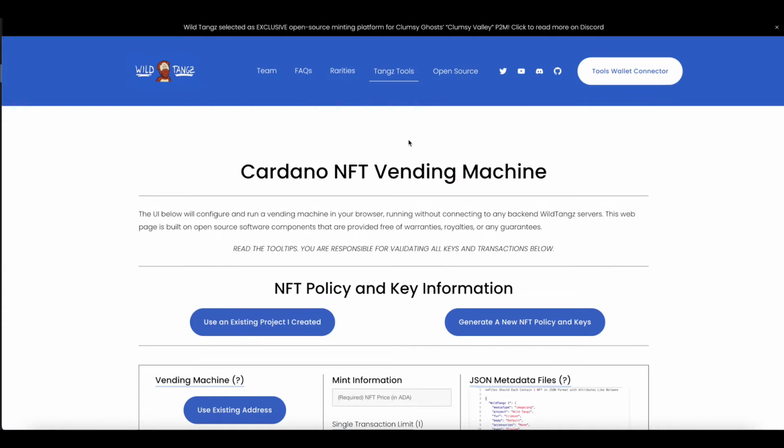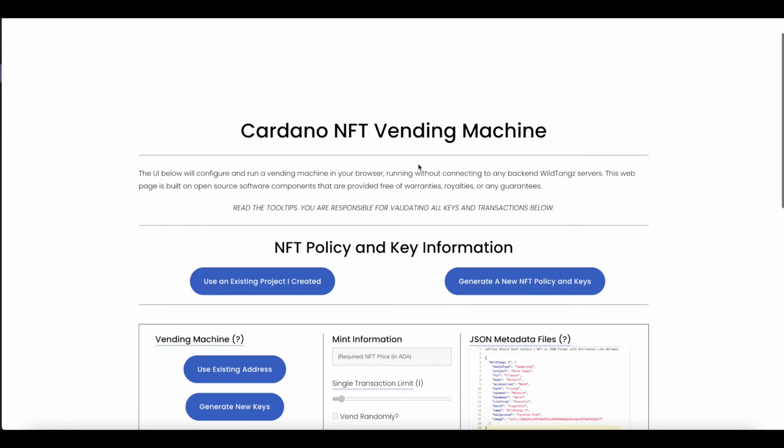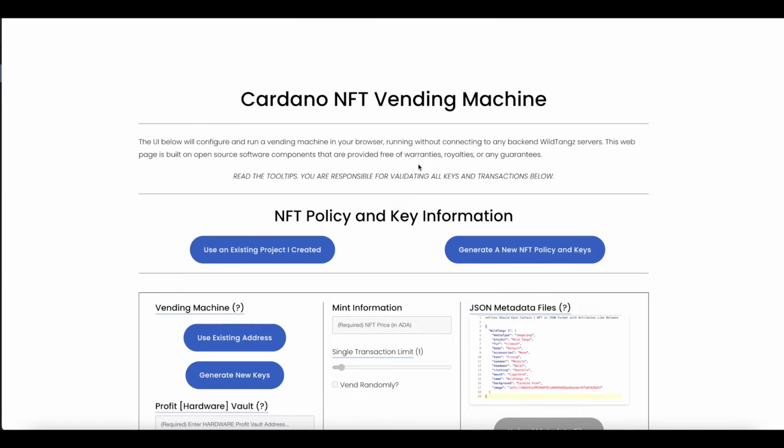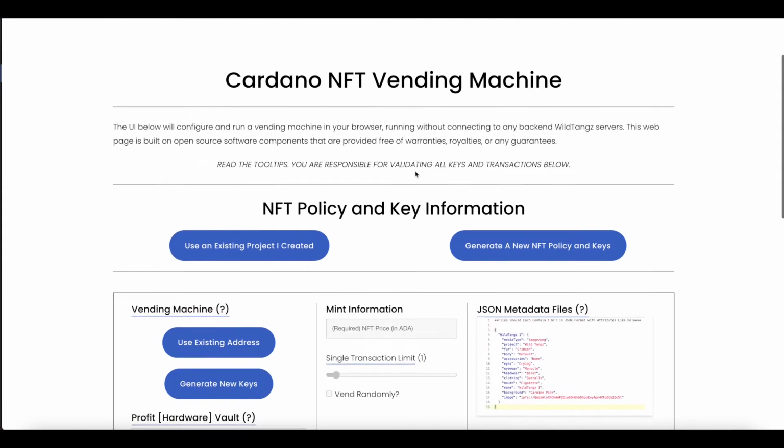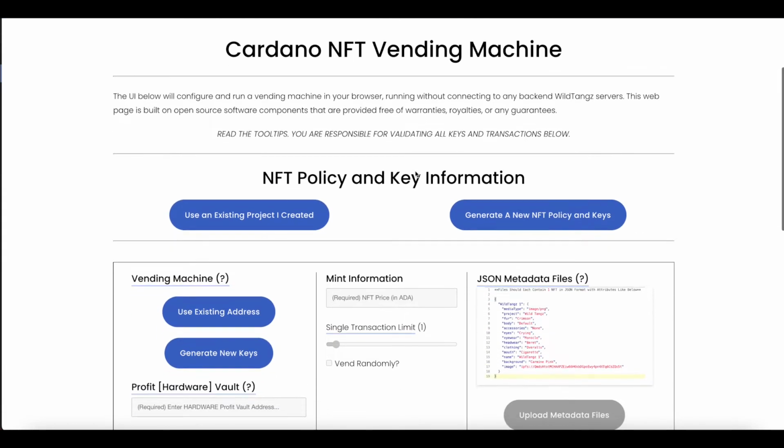What it's going to do is load for us the Cardano NFT vending machine page. I'm just going to zoom in a little bit here so you can read it. The UI below will configure and run a vending machine in your browser, running without connecting to any back-end Tangz servers. This web page is built on open source software components that are provided free of warranties, royalties, or any guarantees. Read the tooltips. You are responsible for validating all keys and transactions below.